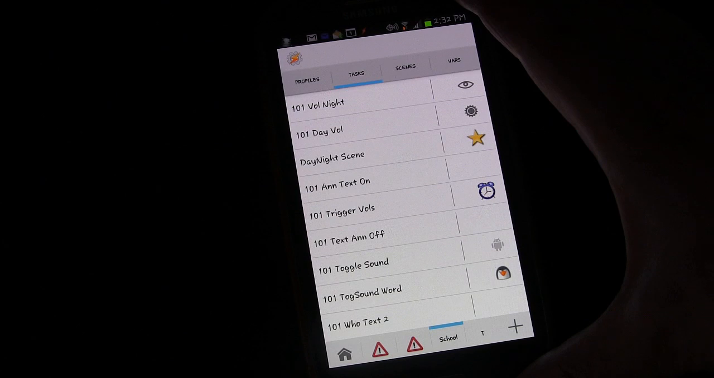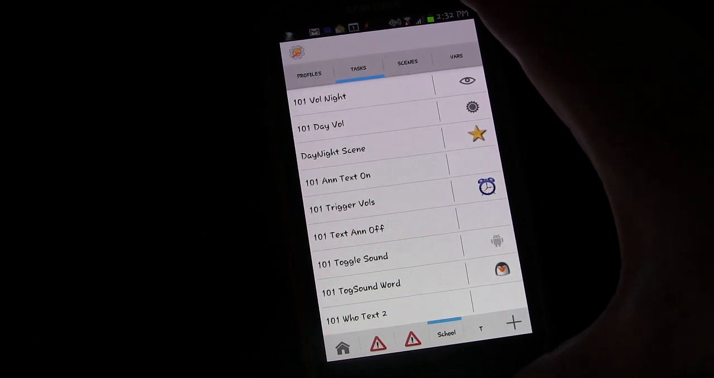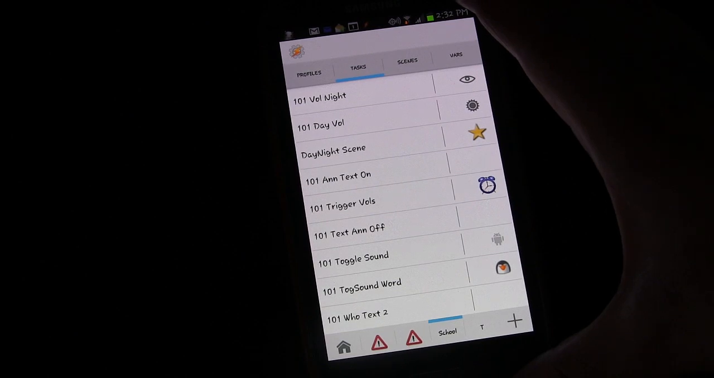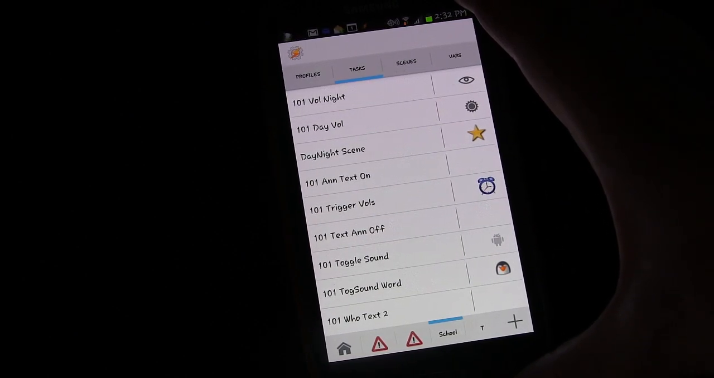I have two routers in my home, so I understand the need for that. Also, could be if at work. If you have two routers at work, it might come in handy there. So that's what we're going to do today.